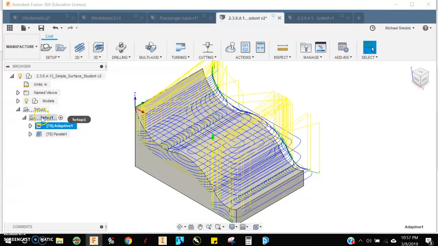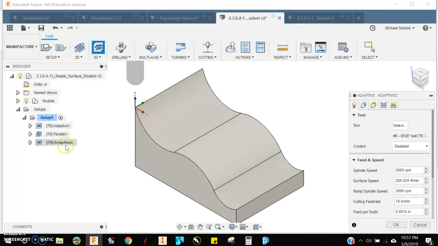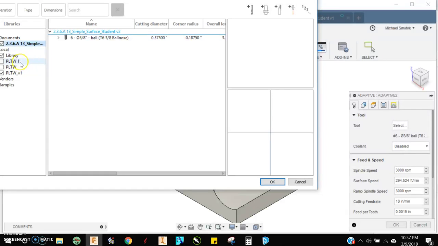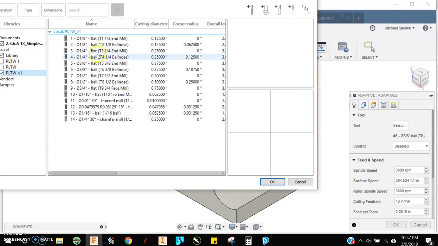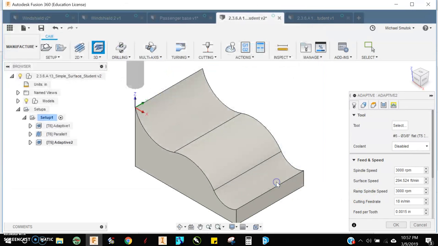The next thing I did is something called a 3D adaptive, and let me show you what that looks like. I'm going to pick a ball end mill, because if I pick a flat mill, you can do that. What's going to happen if I do that? If I was to do this with a 3/8 flat, I can show you what it looks like.